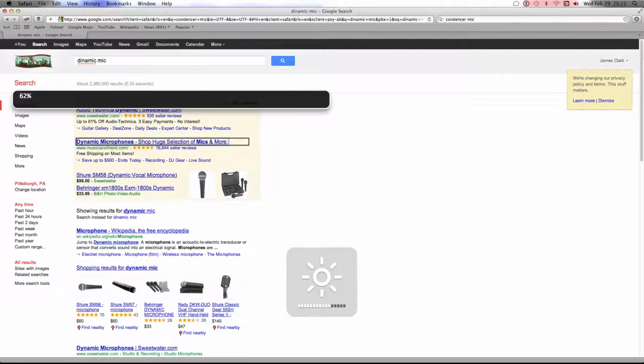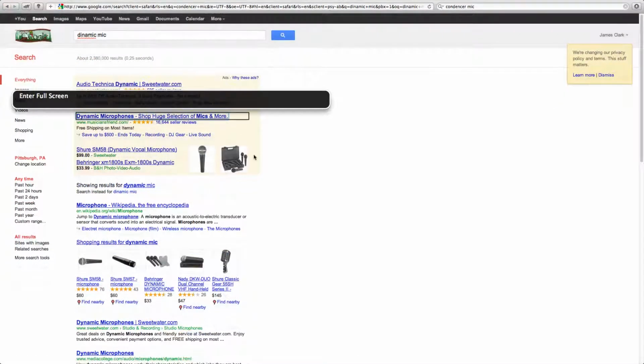The professionals of the world like to use what are known as dynamic microphones. Now, unfortunately, I don't have my dynamic microphone yet. I will buy it though. But basically, the dynamic microphone won't do this.